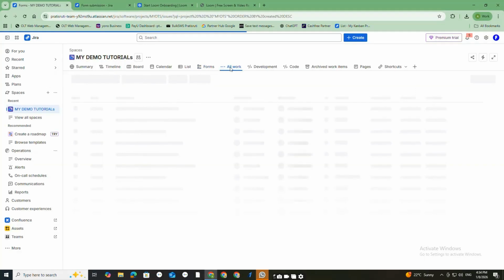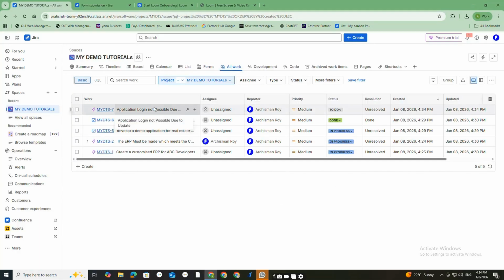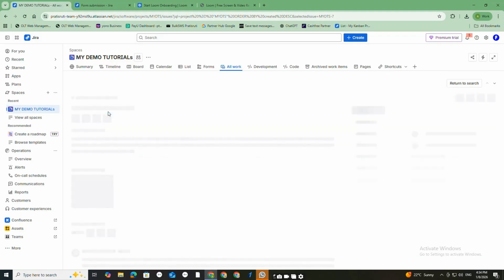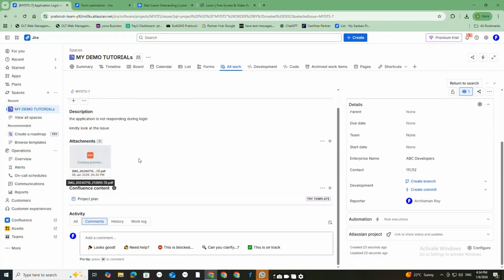And see, all work is shown in this all work process. It's a nice dashboard view. Remember, things which are done always have a straight line striking through the middle, which means it is already done. No need to worry about it. See, this is how it looks after the customer submits a form.